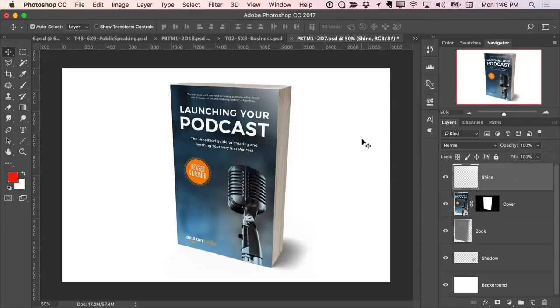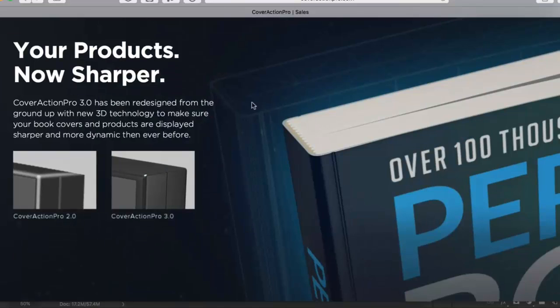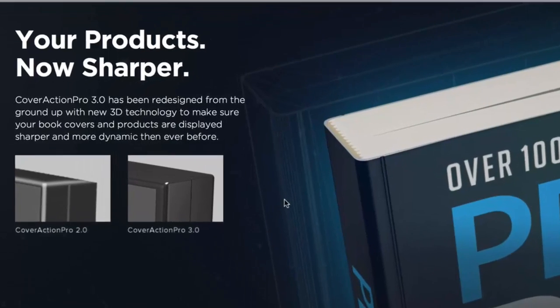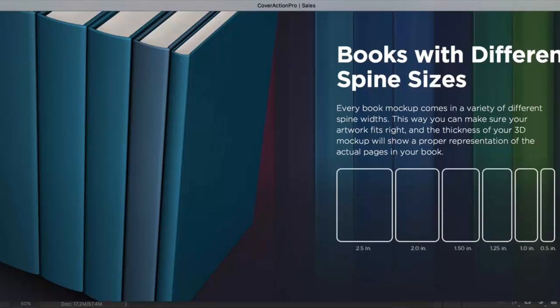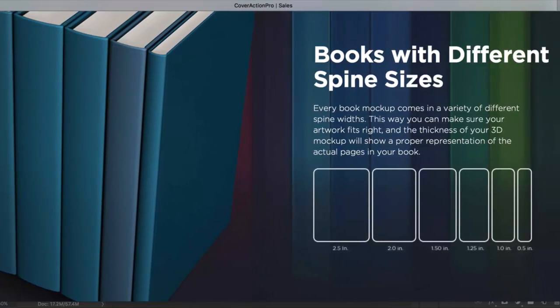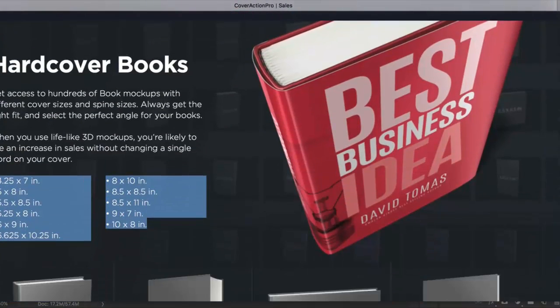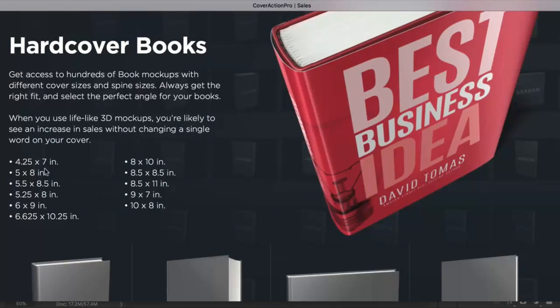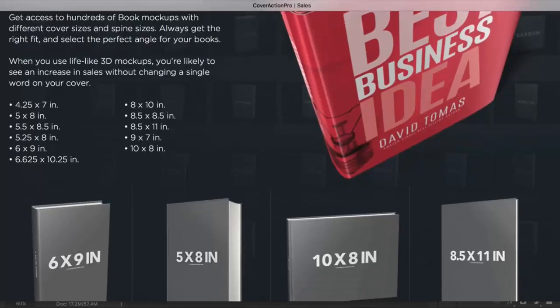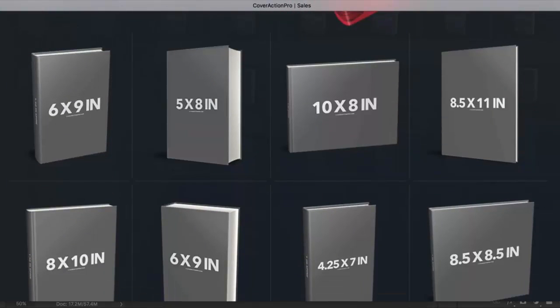If you are coming from a previous version of Cover Action Pro, you know, the 3D quality and the detail has been totally enhanced and improved. You can see the before and after here from Cover Action Pro 2.0. When you switch to 3.0, it just really gets so much better. And we've got the multiple different spine sizes for each of the books that are included with the set. The attention to detail with the hardcover books has been improved. You can see all the multiple different sizes that are here. Books that are in different angles, pointing to the left and the right.